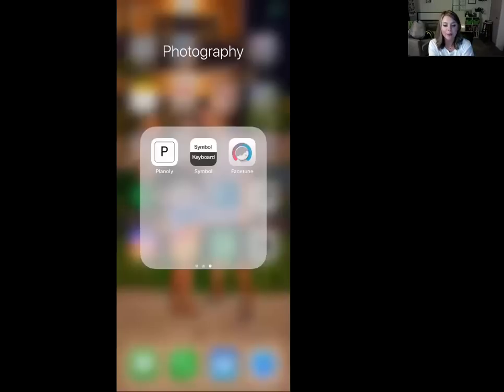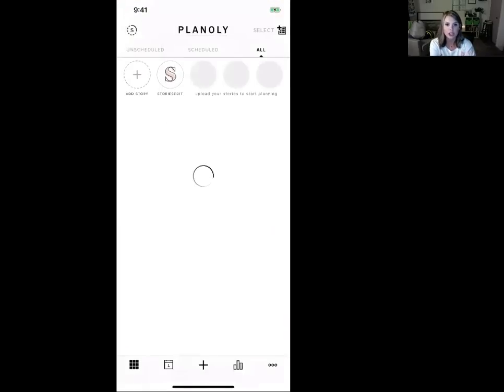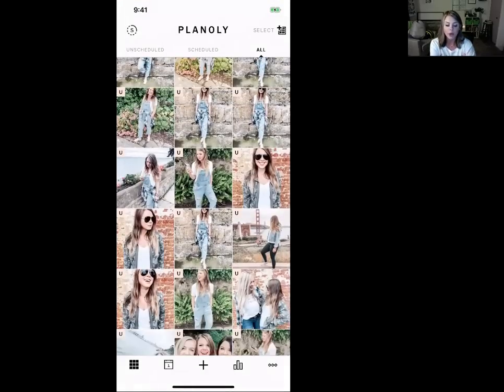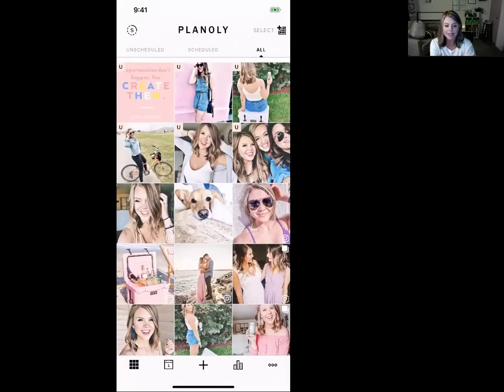So I'm going to show you too the app that I use to create my Instagram feed. Because remember I said that it needs to be really pretty, so let me show you the app. Okay, if you don't have this app called Planoly, you need to. You can use this to see what your Instagram is going to look like. You can add all these pictures to this app and see what they'll look like.